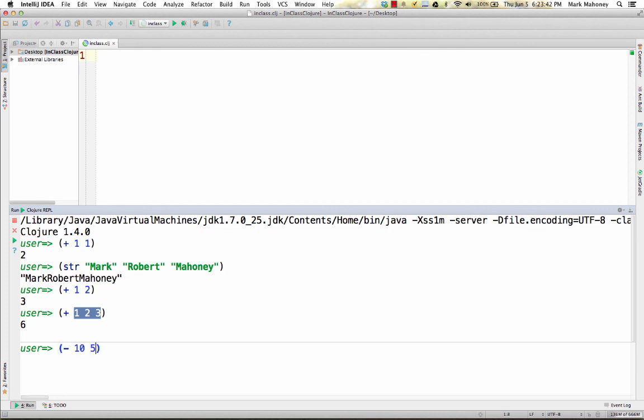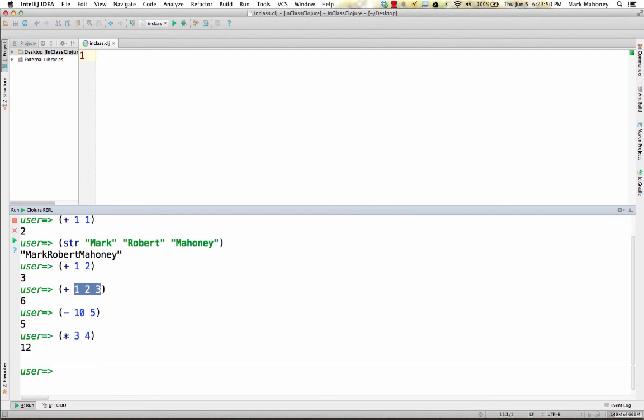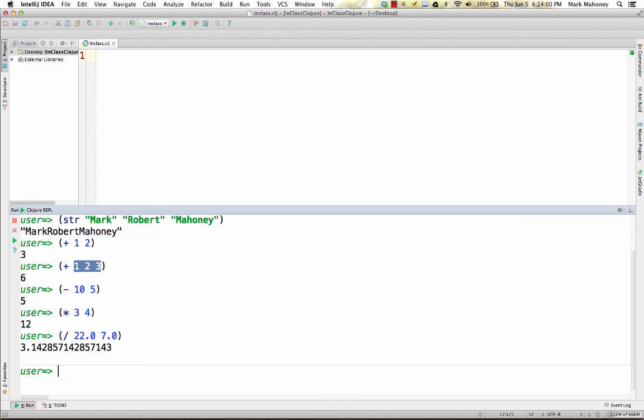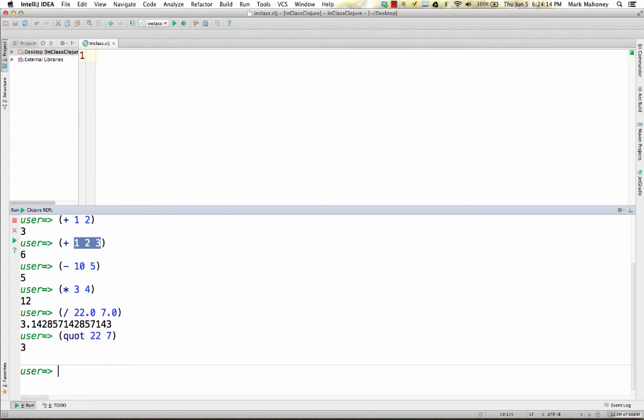If we wanted to subtract 5 from the value 10, 10 minus 5 is 5. If we wanted to multiply 3 and 4, 3 times 4 is 12. If we wanted to divide 22 by 7, these are floating point numbers, 22 and 7, we get about 3.14. If you want to work with integers and do division, there's a special function called quot, which will give you the quotient, and rem will give you the remainder.